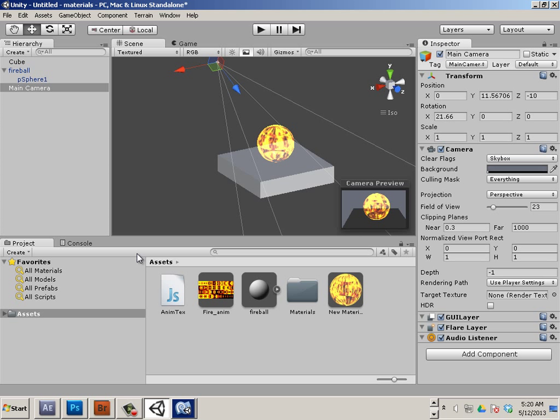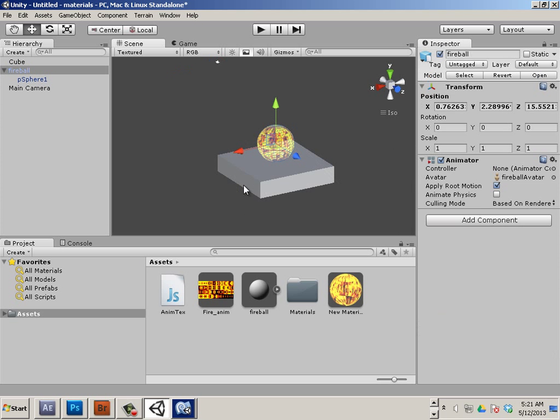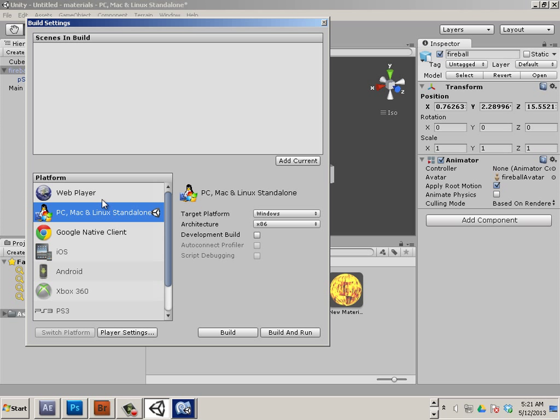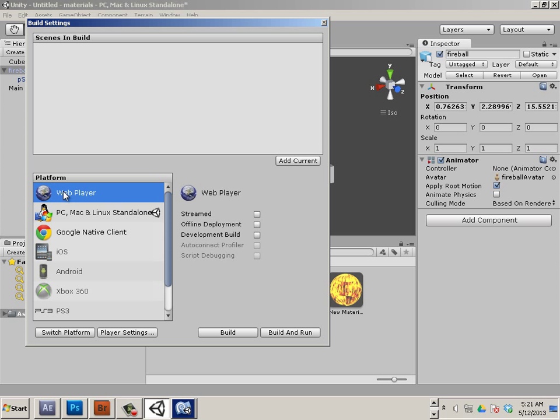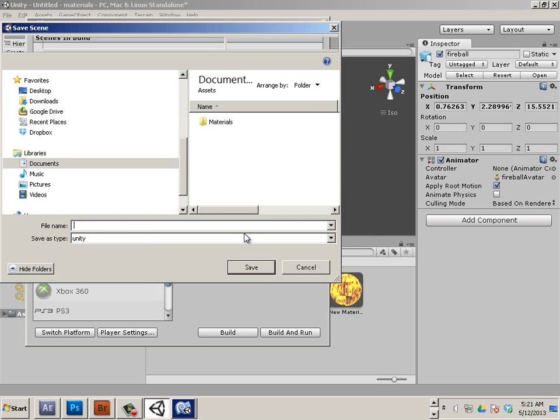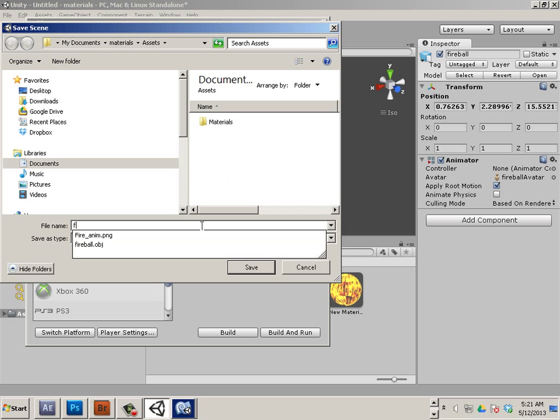Other than that, there is an animated material, and if you want to show it off to your friends, you could put it on a web server if you wanted to. You just have to go to File, Build Settings. You can go to Web Player, put Streamed, add to Current, so save. And it's going to ask you what you want to call this. I'm going to call it Fire.